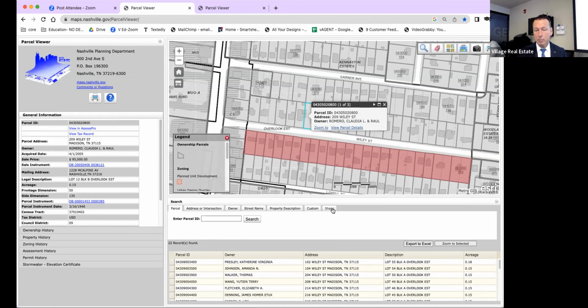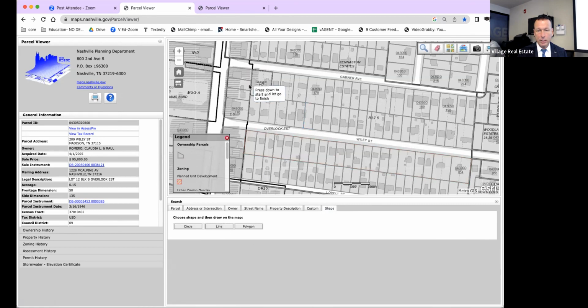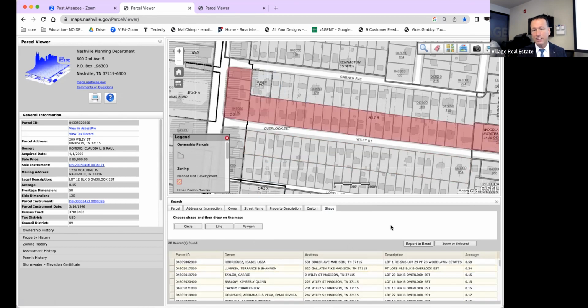So if I go to shape to do our search again, I'm going to draw a line, remember? Now let's say I want to get everything over here on Gallatin Road, which is going to be these parcels, and then everything down Wiley Street, but only on that side of the road. I'm going to go down to here, and that's going to give me every parcel that line intersected.